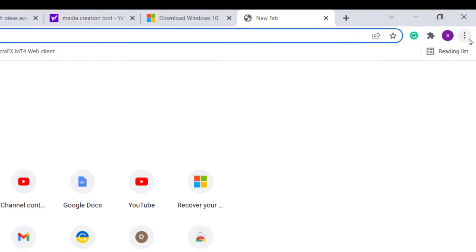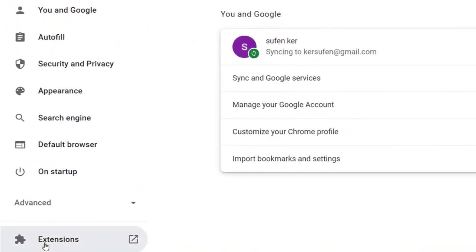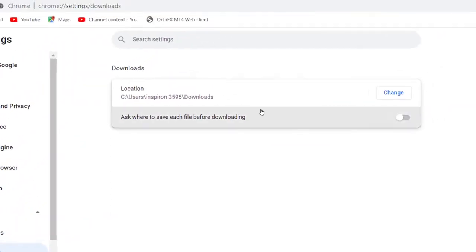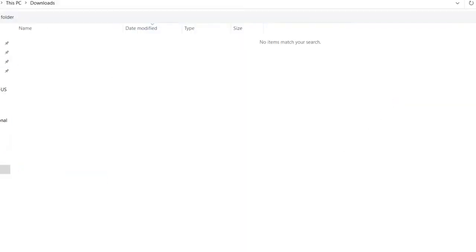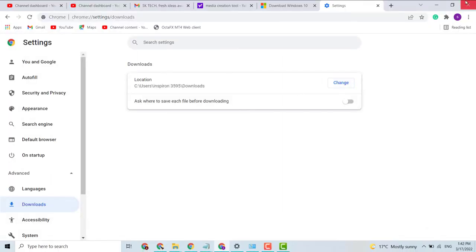Another way: open the Chrome browser. After that, click on the three dots, click on Settings, click on Advanced, and click on Downloads. Here, change the option as you like, click on Select folder, then Next.